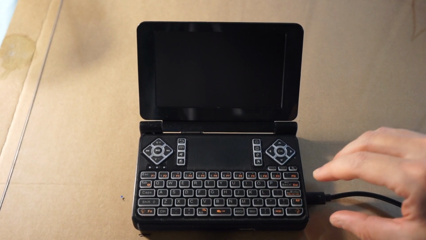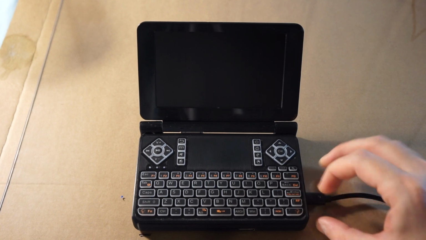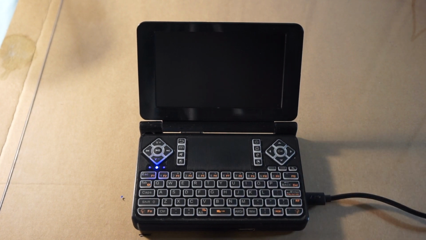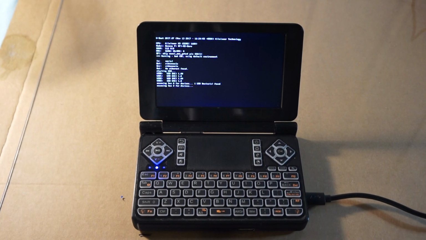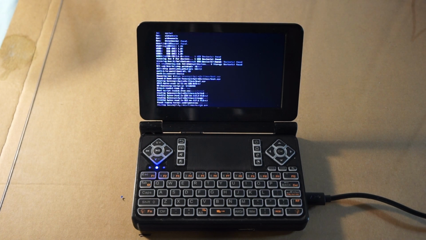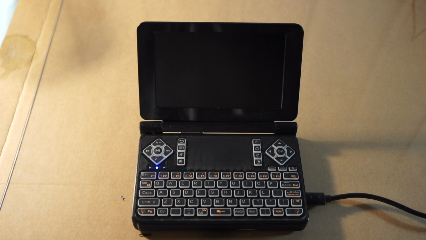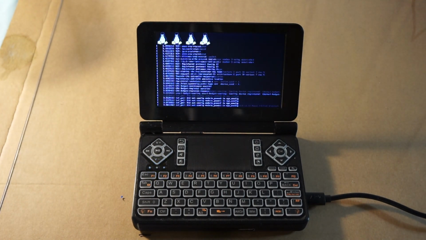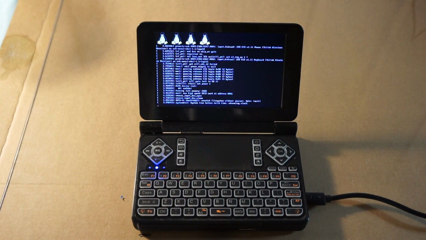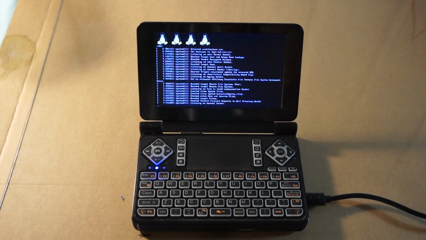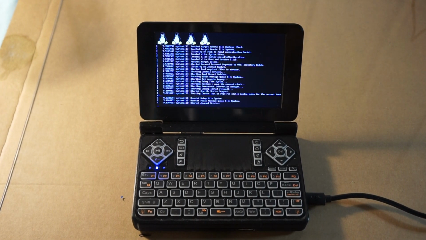Okay, now we're going to boot up this new version of my UMPC. This is an ARM-based. So what we have here is an upgraded version of my original.